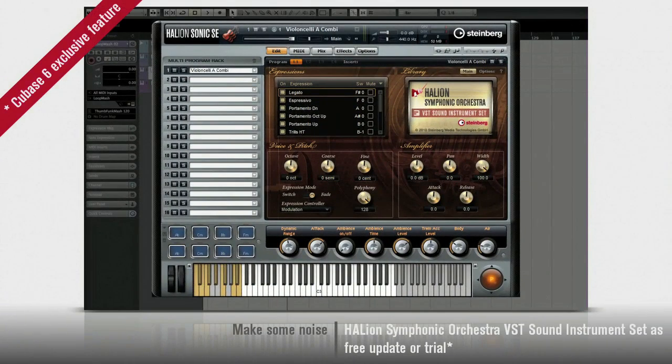There's also a free 90-day trial of the Halion Symphonic Orchestra VST Sound Instrument Set, a stunning collection of orchestral sounds which are perfect for composing, scoring, or soundtracks. The Halion Symphonic Orchestra VST Sound Instrument Set features full note expression capability. Not only is there a free 90-day trial included with Cubase, but it's available as a free upgrade for existing Halion Symphonic Orchestra owners who can continue to use their existing license with this new version for Halion Sonic and Halion Sonic SE. Cubase 6. Make some noise.